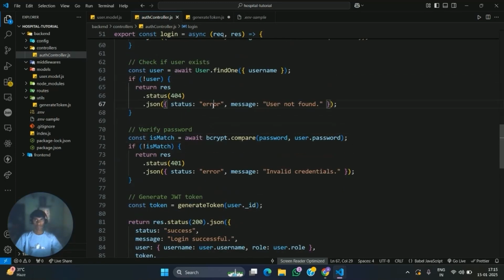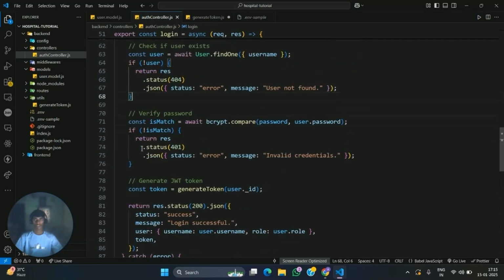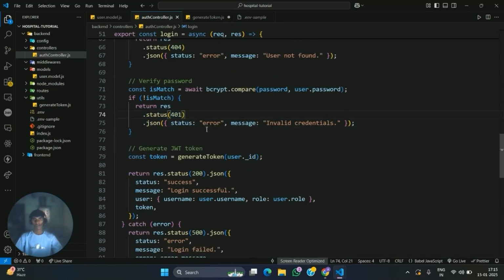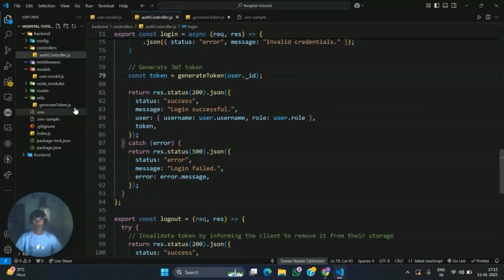If the user exists, meaning that condition is false, we will verify the password of the user by saying const isMatch, to create a true or false value, with bcrypt.compare. bcrypt also gives us a compare function, which will compare the given password and user.password, which is the hash password stored in the database. It will compare both of them and see if they match or not. If it does not match, it will return an error that the password is wrong, invalid credentials. And if the password matches, it will create a token and let the user log in. While logging in, it will provide the user object and also the token.